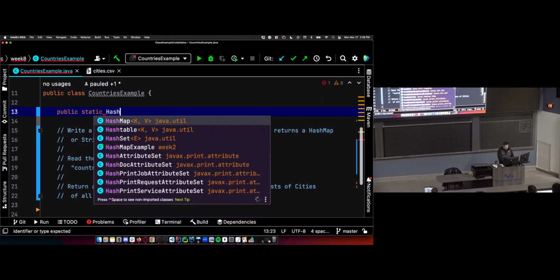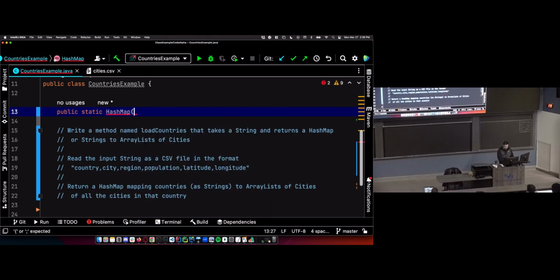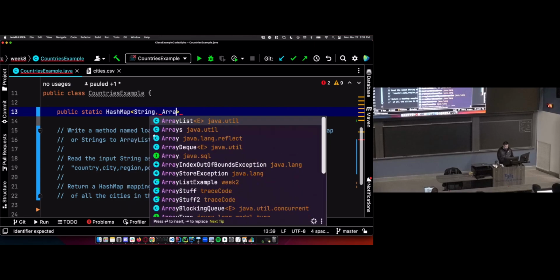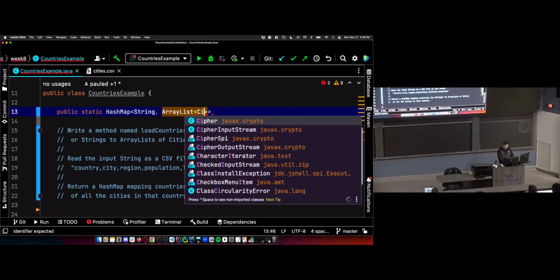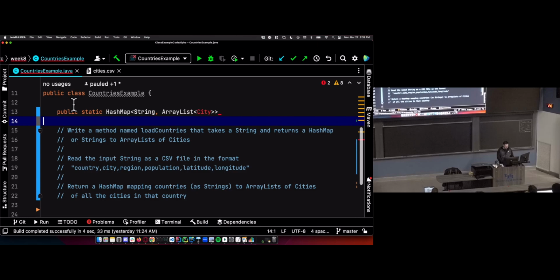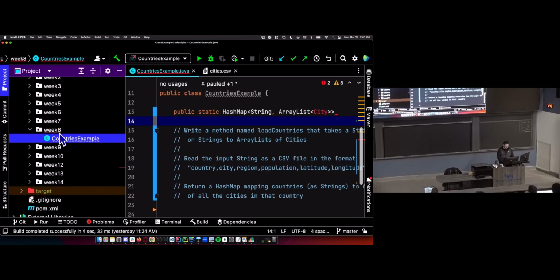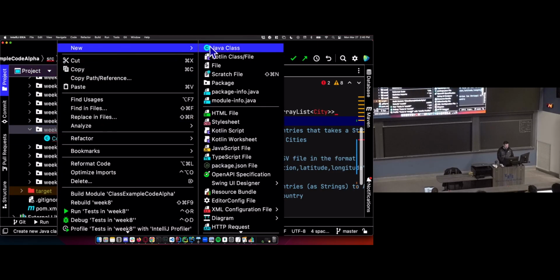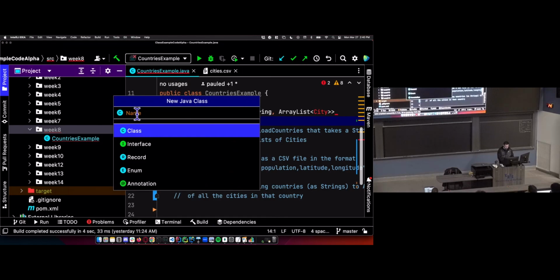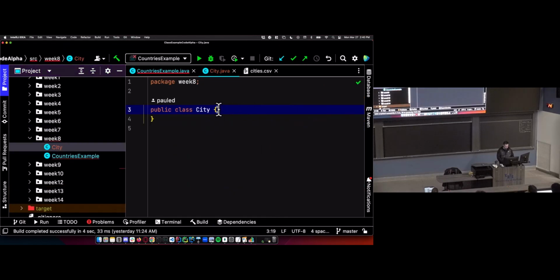And we're going to return a hash map of string to array list of city. I'll take a quick timeout here because we don't have a city class. So let's create our city class. And this code is in the repo, but I'm live coding it. I'll do a few things different, just whatever I'm feeling at the moment. So this will be a little bit different.